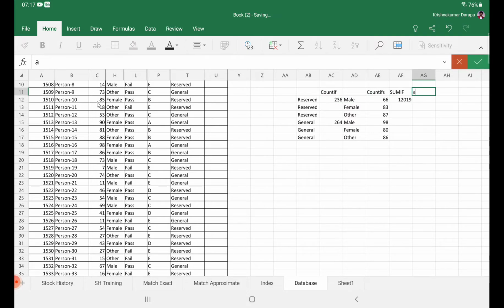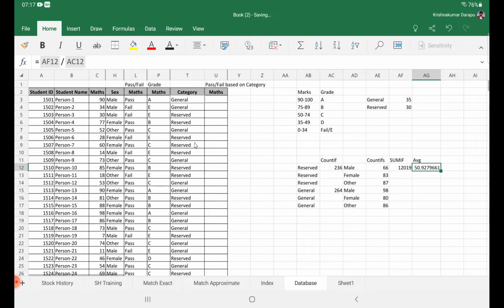So let's say I want to see what the average is. Here we have already calculated that 236 is the total count. So we have the sum over here, sum divided by the total count. That means on average, a reserved category student has secured 50.9 marks. So that's how we are going to throw it out here.